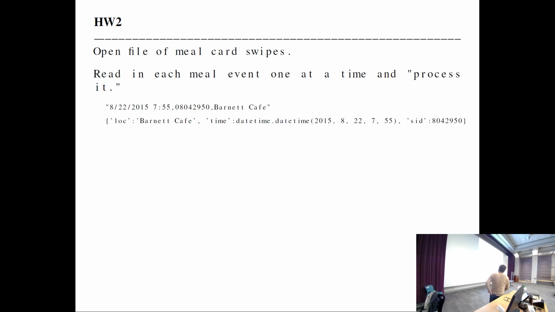And you're going to, oh, sorry, I messed up the slide. The first thing you're going to do is read in each one of these, and you're going to turn it into a format that looks like this. So this is a dictionary. It has 3 keys: location, time, and student identifier. You'll notice that the location is just like it appears here. The student identifier is an integer, so we lose that leading 0 because it comes in as a string, and when you convert a string with the leading 0 into an integer, the leading 0, of course, goes away, and you just get the integer part.